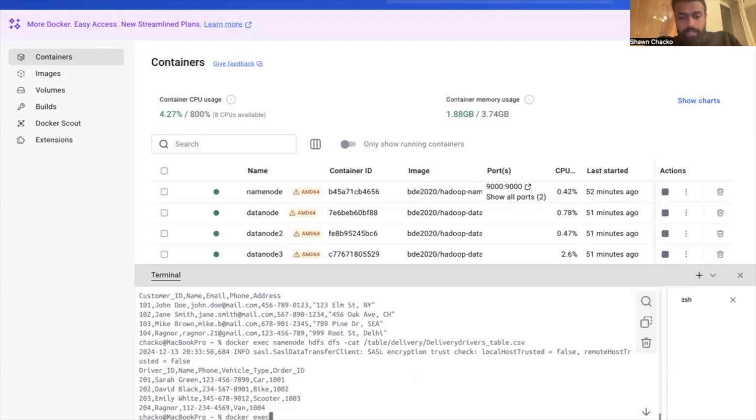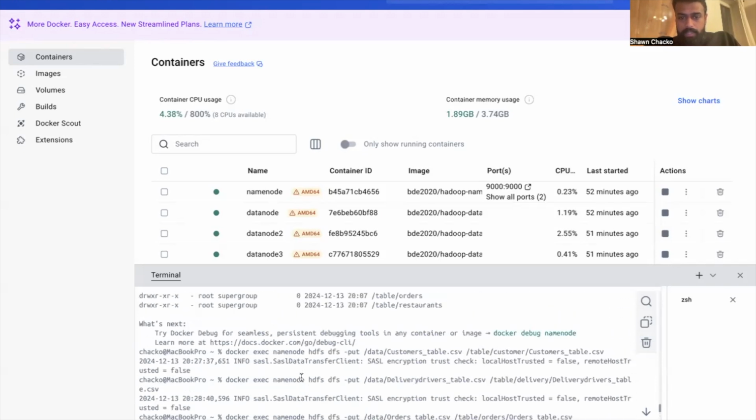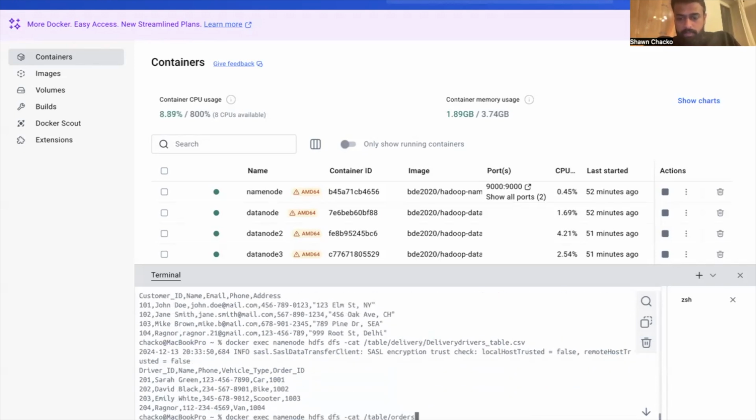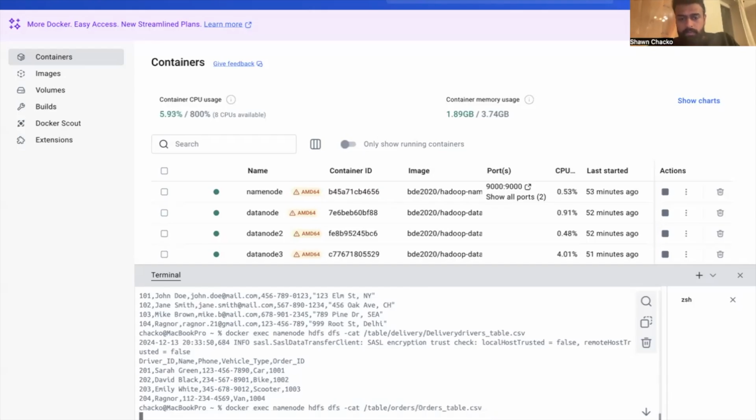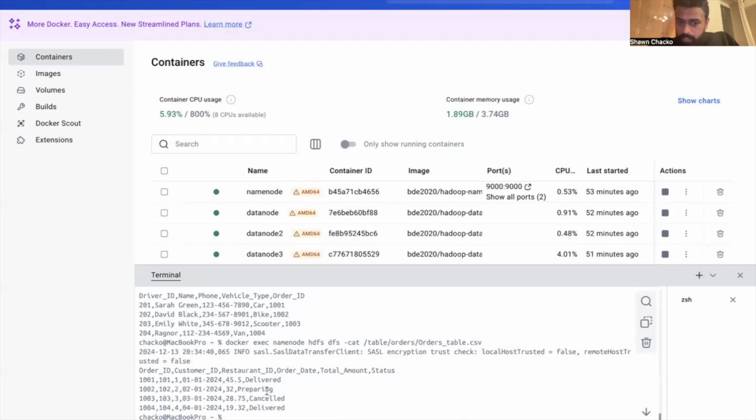So Docker execute name node, HDFS, DFS, cat, table. Next one is orders, and orders table.csv. So you can see the contents of the file again, like order ID, customer ID, everything is available. So without wasting time, let's go for the next one itself.